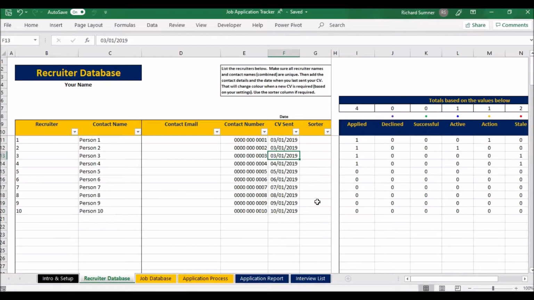Now, there's a sorter column on some of the other tabs as well. What a sorter column is, you don't actually use it until you want to sort by one of these columns. So as you can see, these are the blue ones. They don't have the little drop down things over here, which means these aren't part of the sort. These will recalculate when you sort. So if you want to, for example, sort by applied, how many jobs, which recruiters have applied for the most jobs, then what you can do is copy this column.